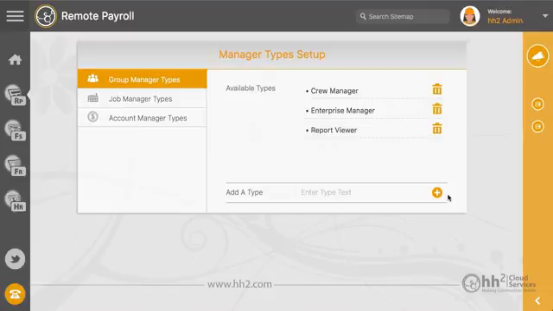your company. A group manager manages a payroll group and all employees included there. The HH2 standard names for this group manager include Crew, Enterprise, and Report Viewer.